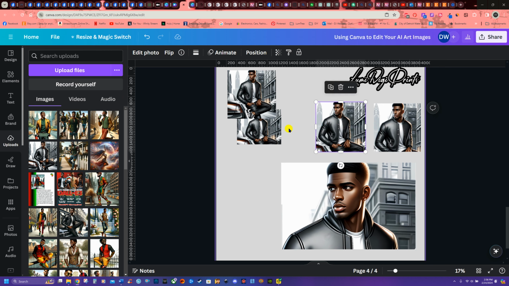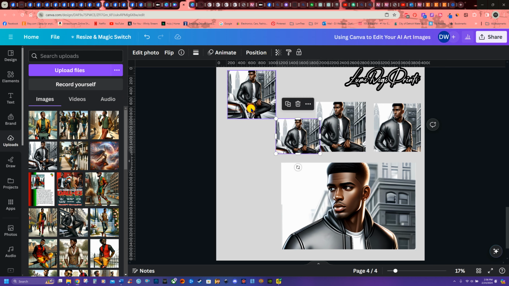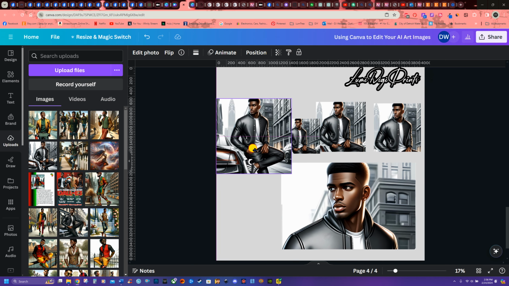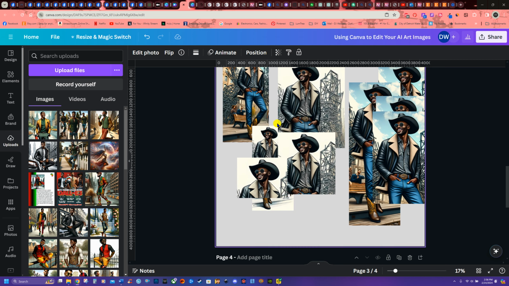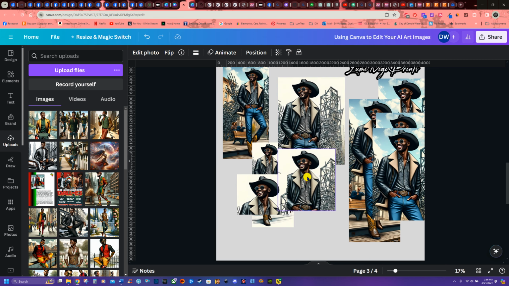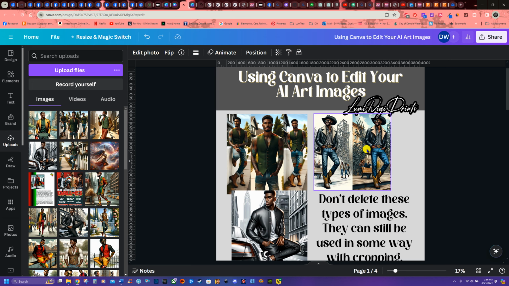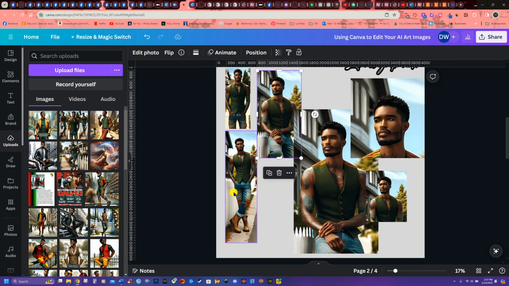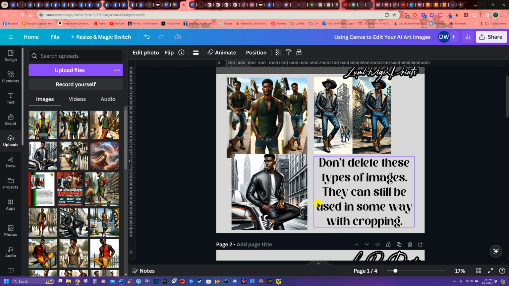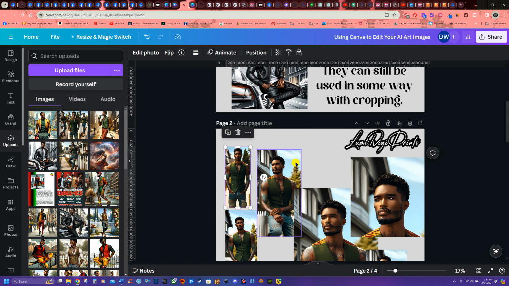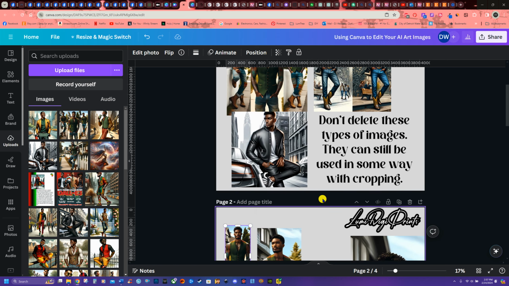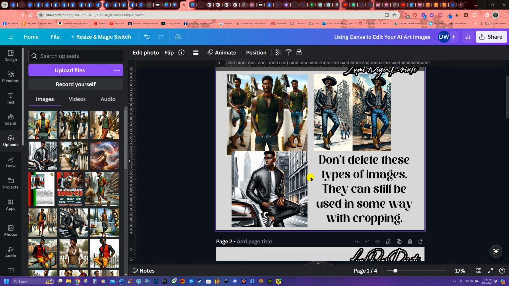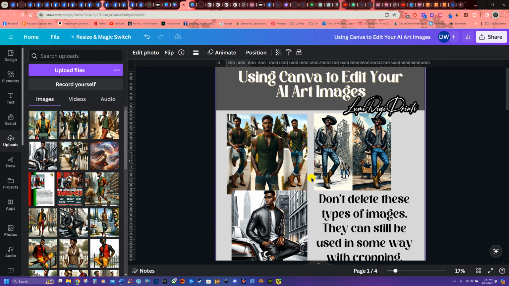So I hope this helps someone who is using Canva. I got 8 images out of this, out of a twofer, which is this one right here. And then we have 1, 2, 3, 4, 5, and 6 images with this one here. So don't delete those images. You can still use them in some type of way. Cropping is one of the easiest ways to do this.